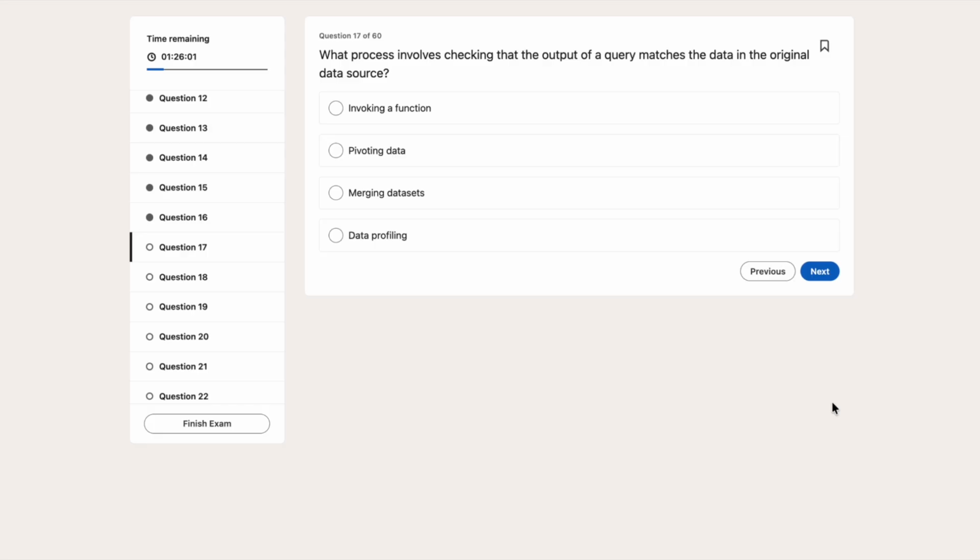The next question is, what process involves checking that the output of the query matches the data in the original data source? So the options are invoking a function, pivoting data, merging datasets, data profiling. What process involves checking that the output of the query matches the data in the original data source?